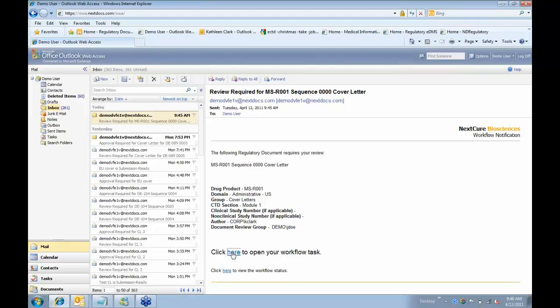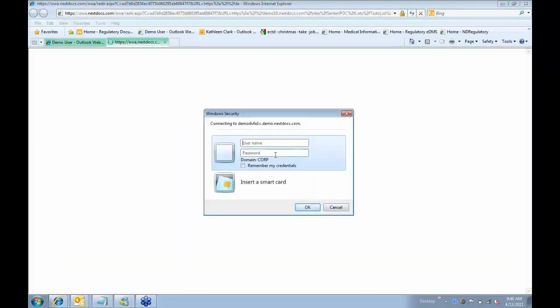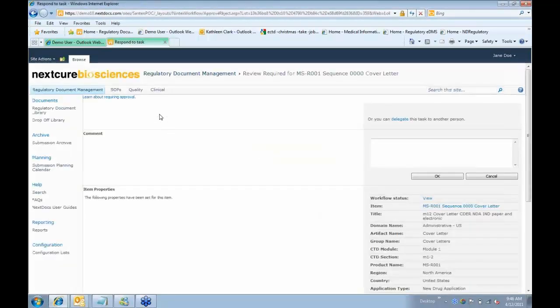So if I click here to open my review task, it'll prompt Jane to log in here. Again, the prompt might not happen on your system. It's possible to just have it follow through on your network account, and it'll take me right to my task. So here it will give me the ability to add comments, to delegate the task, and that's configurable.